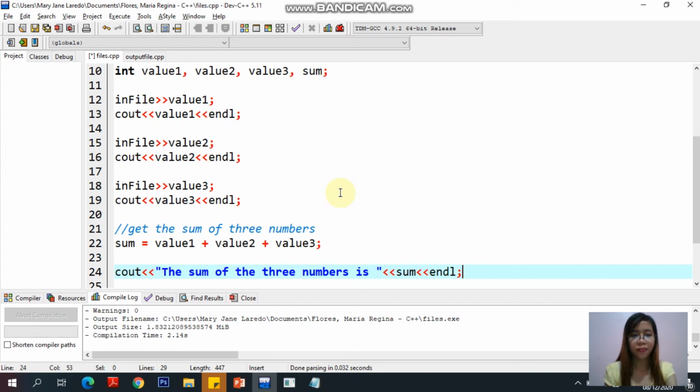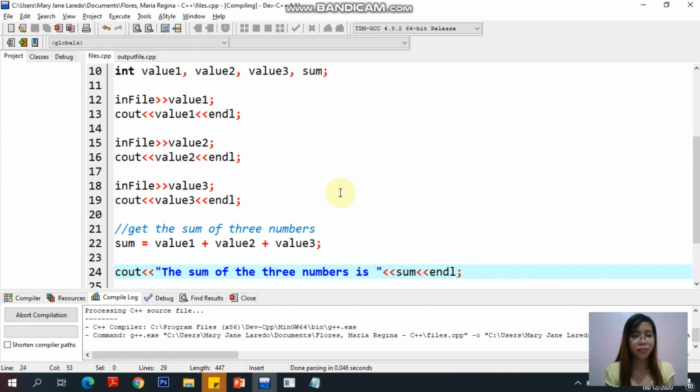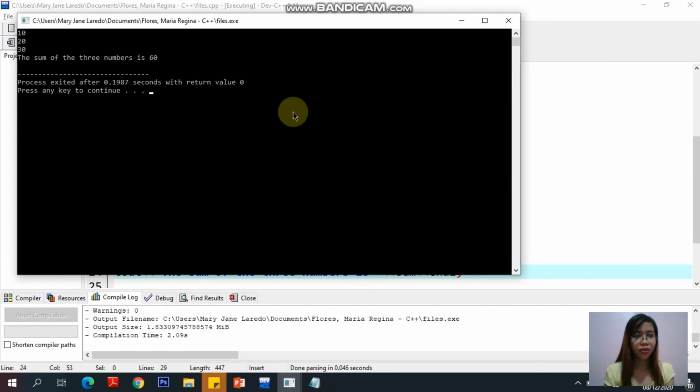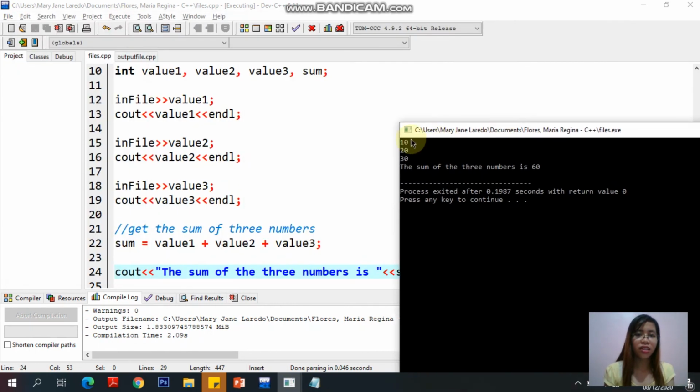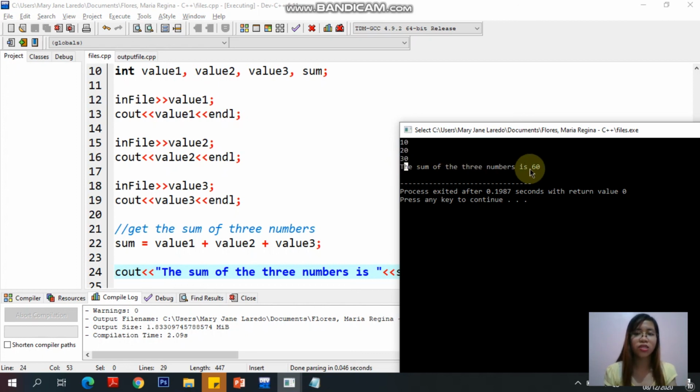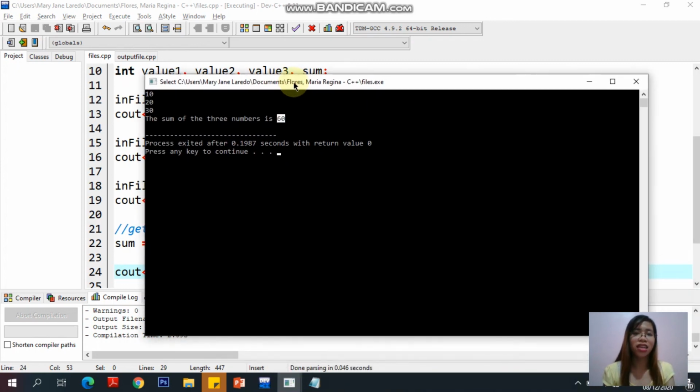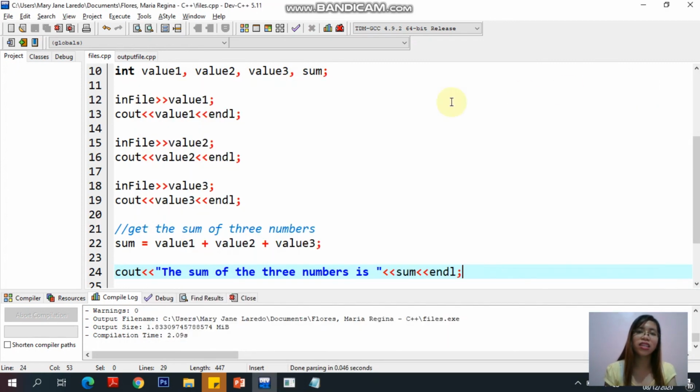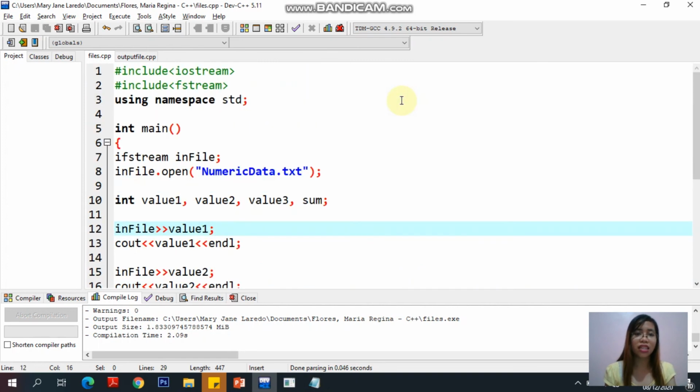So, let's see kung na-compute nga ba talaga siya. Okay. So, ito na yung data na na-retrieve natin, the 10, 20, and 30, and then, nagamit natin siya for computation kasi nag-plus itong tatlong number na to. So, 10 plus 20 plus 30 is equal to 60. Ayan. So, that's how we read data from a file kahit na numeric data siya.